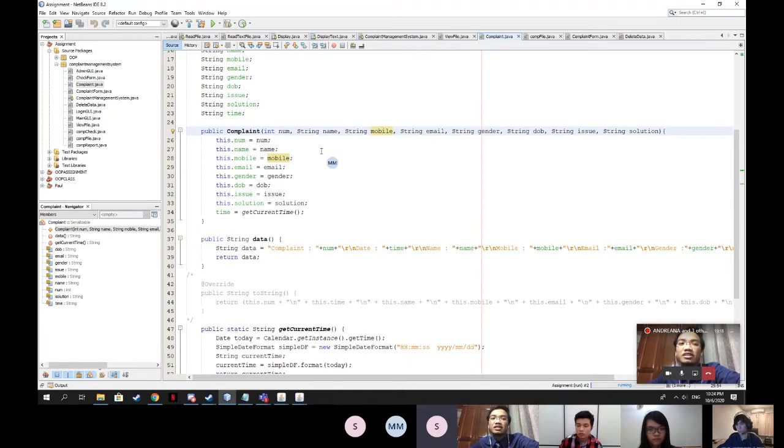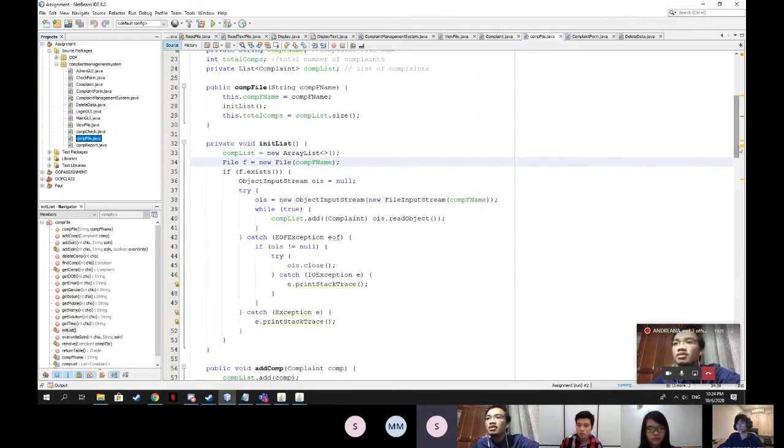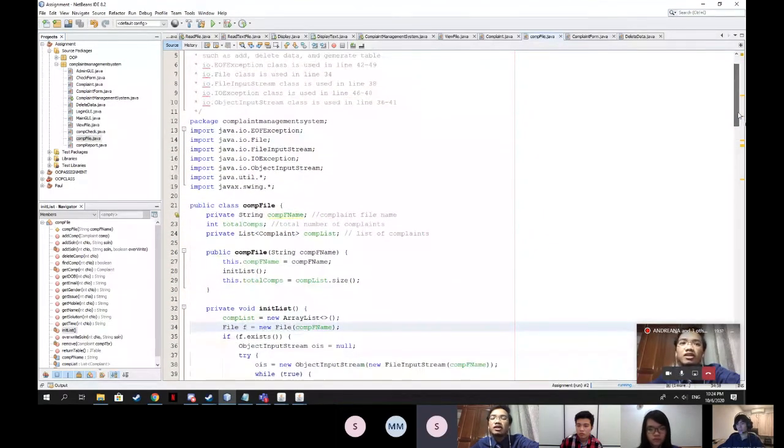For the second IO class, we have ObjectInputStream in comfile.java. So we go to comfile.java. Let's scroll up here. Okay. In the system, we only use ObjectInputStream for deserializing the primitive data and objects.